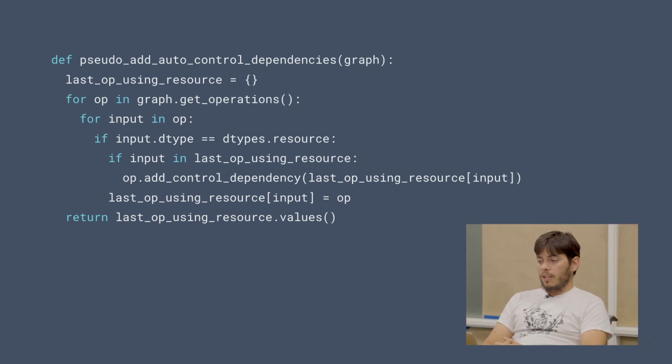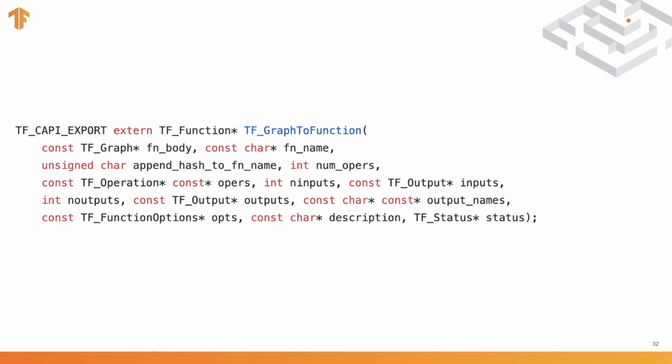The FuncGraph, though, is a Python-only construct. To actually turn this FuncGraph into something that we can execute, there's a function in the C API that takes a TF graph and generates a TF function out of it. It again has a bunch of options so that you control your inputs, your outputs, you can uniquify things, etc. But if you're looking for where we turn a TensorFlow graph into a function, this is the entry point that you want to look at in our C API.